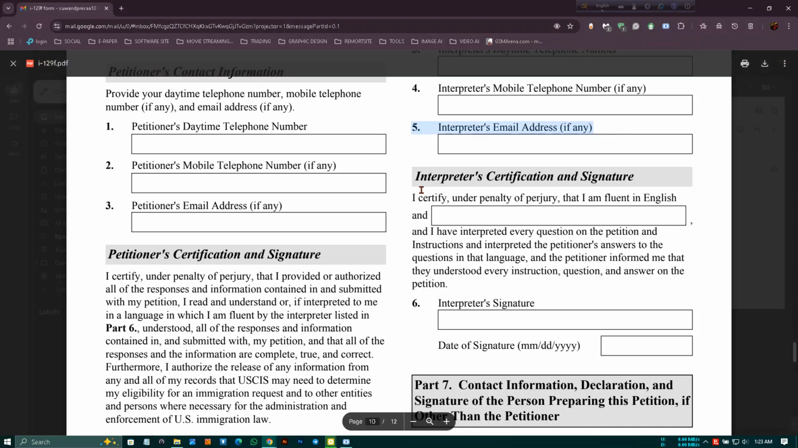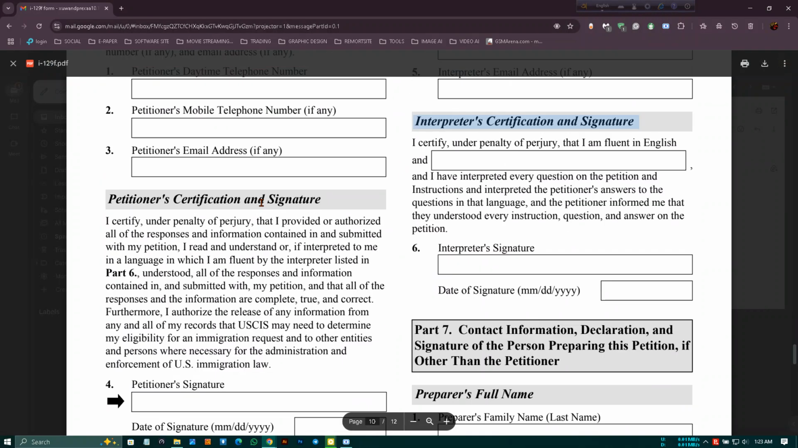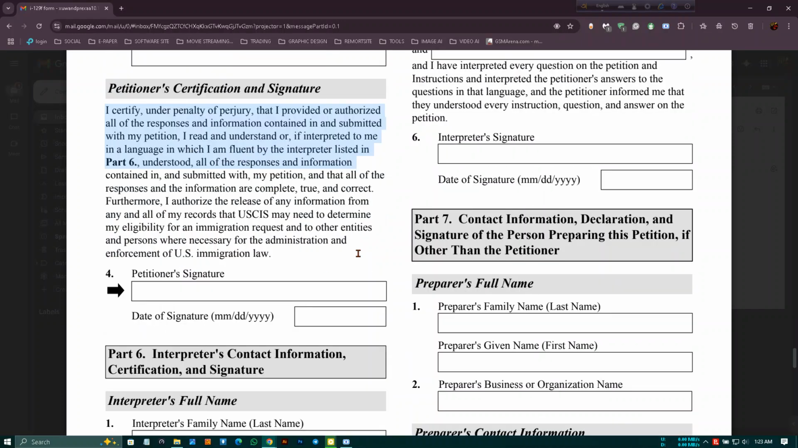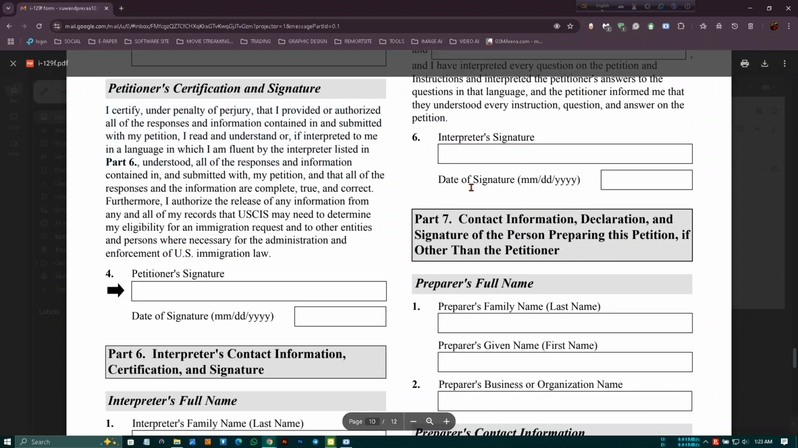Petitioner's declaration and certification. Question 6.a. Petitioner signature. US citizen signs the form here. It must be an ink signature. USCIS does not accept stamped or typed signatures. Question 6.b. Enter the date in MM/DD/YYYY format.